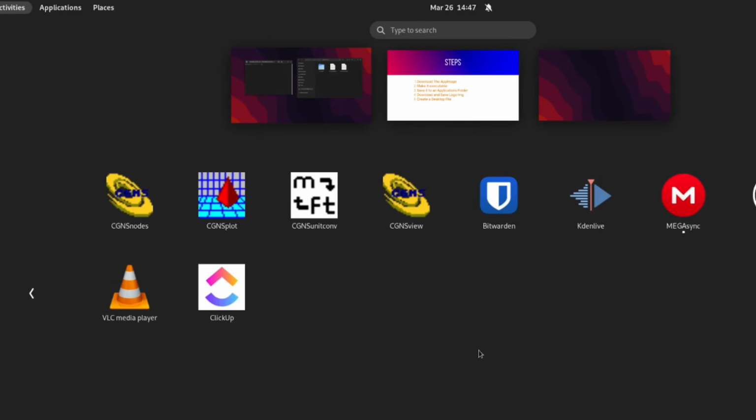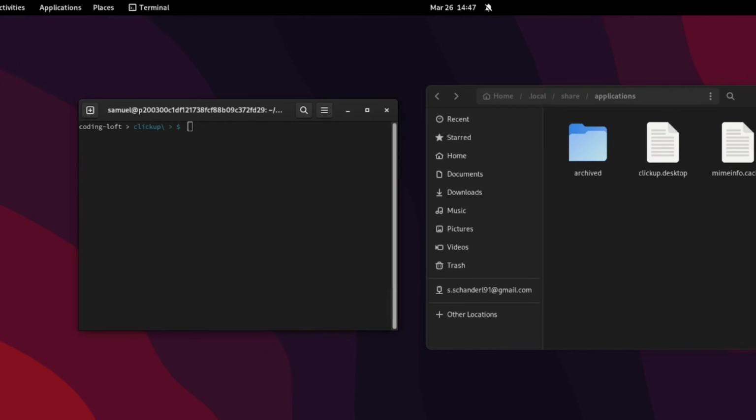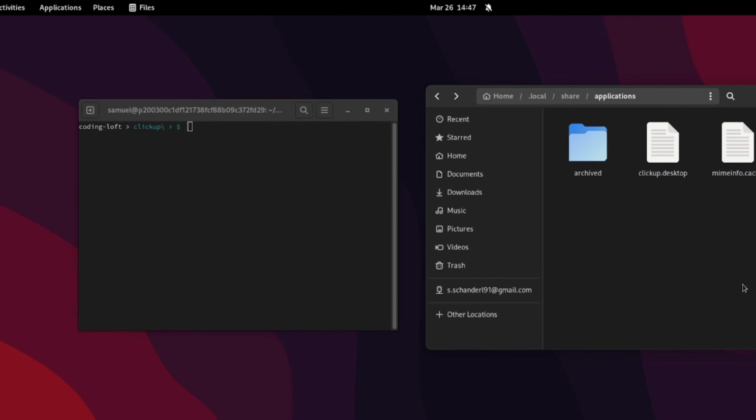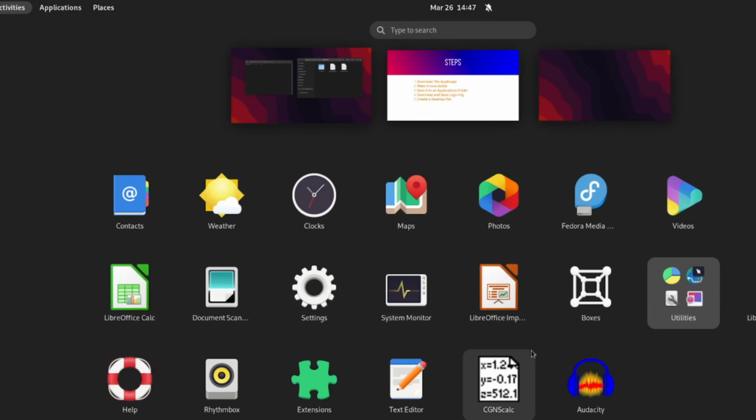If it doesn't show up here yet, then you might want to just click here and log out of your desktop and log back in. And if that still doesn't work, there might be just some spelling mistakes, so make sure that you spelled everything correctly and that you defined the right paths here. And that's how you download an app image and make it part of your applications window.